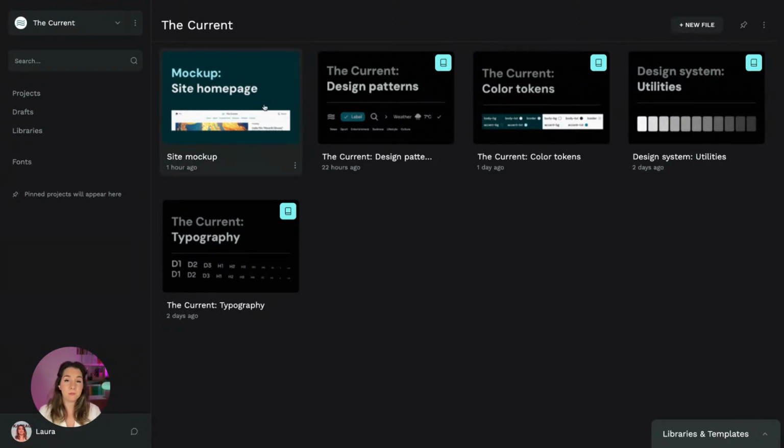I've got a mock-up for a homepage, and I've got a design patterns library, a color tokens library, a utilities library, and a typography library. And all of these are linked together. And I'll show you a little bit more about how I do that later.